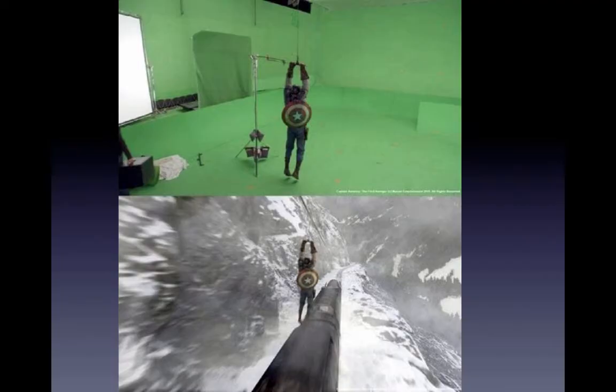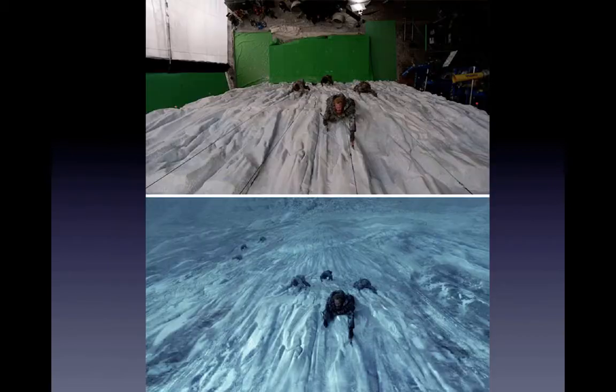And Captain America or any one of these special Marvel heroes, they wouldn't be able to do half of what they do if they weren't hanging from a C-stand inside a studio surrounded by green, so that we can just drop in the Alps in the background.